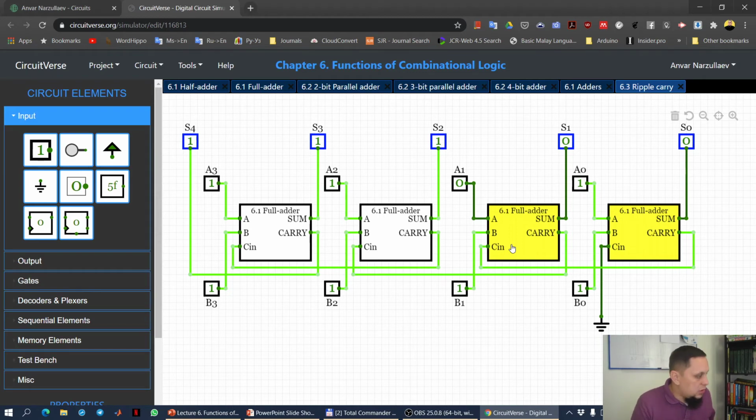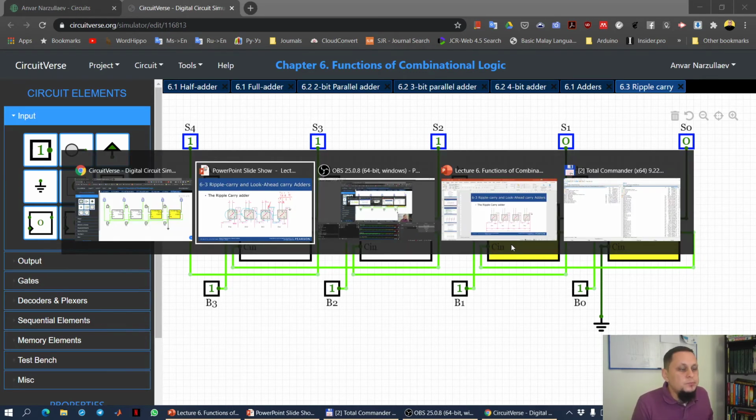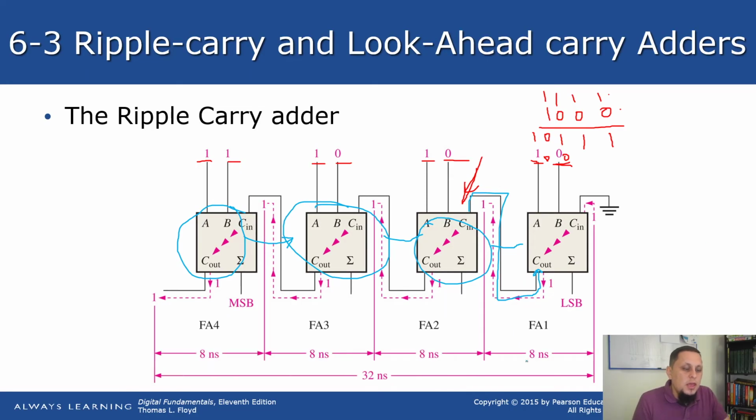Why? Because let's say it takes 8 nanoseconds to add a single bit, then to add the 4 bits together, you have to wait for 32 nanoseconds, because each bit has to wait for the previous one, and you multiply by 4. So this adder works very slowly. 8 nanoseconds for the first bit, and then another 8 nanoseconds for the next bit, etc. But can we speed up this process? This effect is called the ripple carry adder. In a ripple carry adder, each full adder has to wait for the result of the previous full adder.